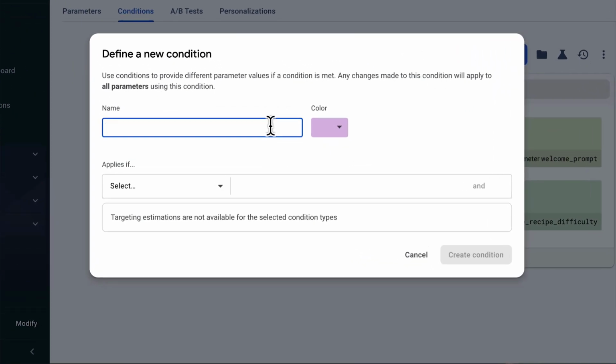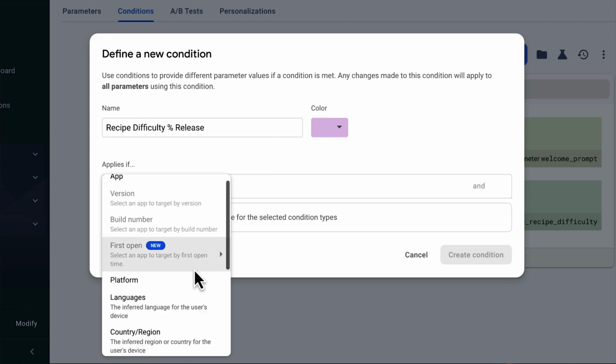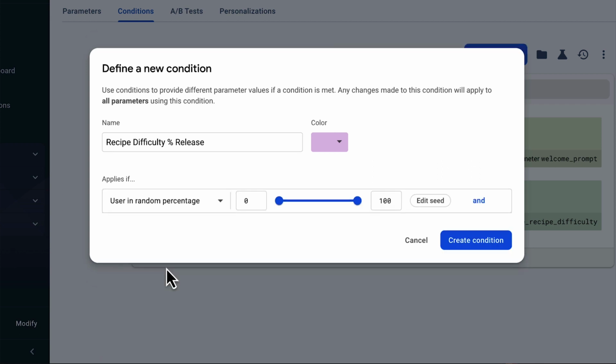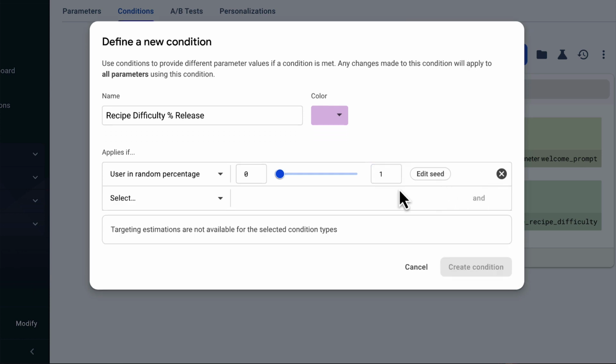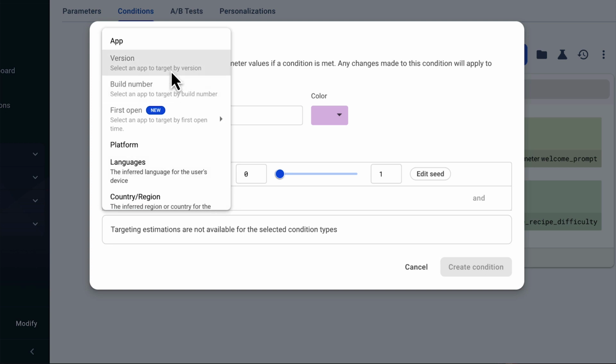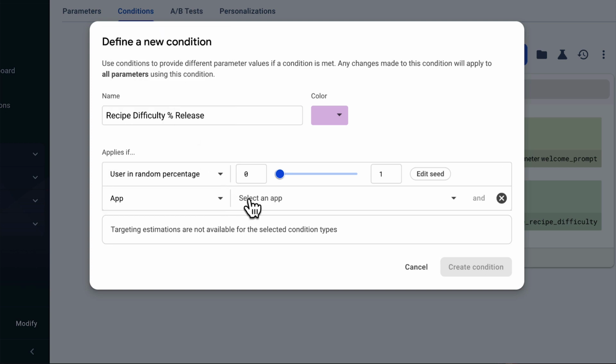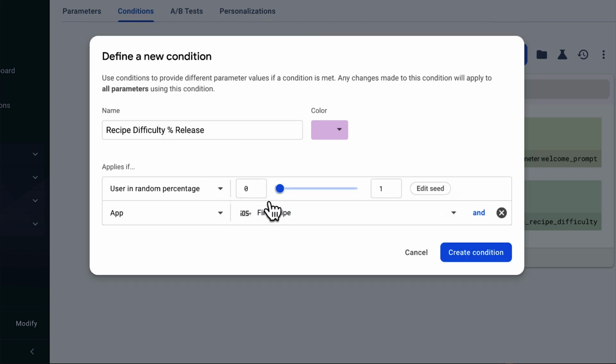So far, we've been looking at the parameters page within Remote Config. You'll need to create a new condition for the users to whom you want to expose this feature, so go to the conditions page to create one for this feature flag release called Recipe Difficulty Percent Release. For the targeting conditions, select user in a random percentage and 1% of users, since that's where you'll start your release. There are a few work-in-progress iterations of the feature in older versions, so you should select a minimum app version as a targeting condition too. That'll avoid exposing the unfinished work.